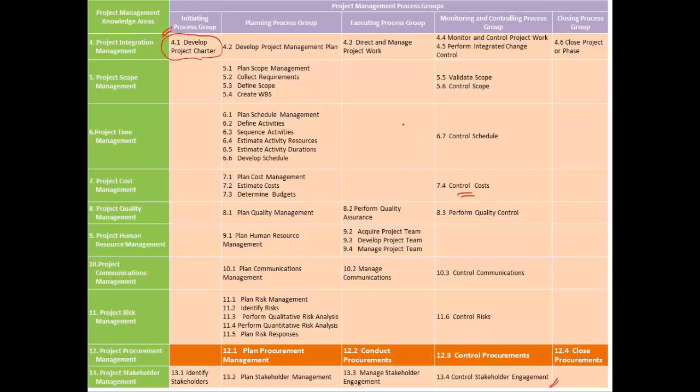The approval of those depends on the nature of the contract, might be with the sponsor or the customer or senior management or some other key stakeholder. But yes, it's a primary responsibility of the project manager as per PMI best practices.